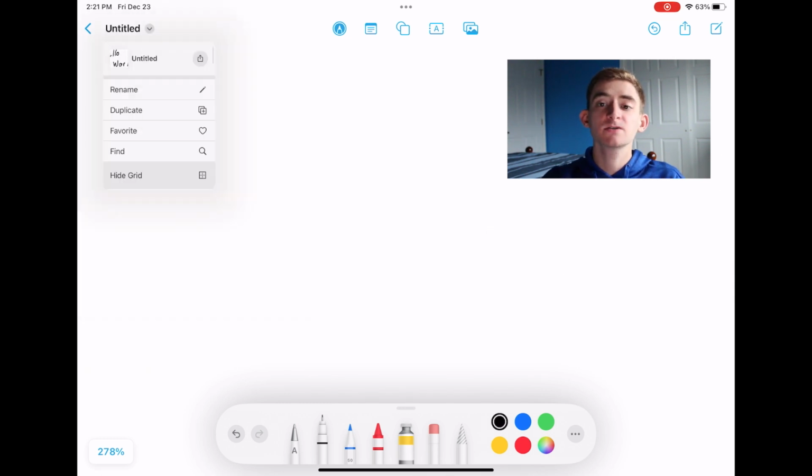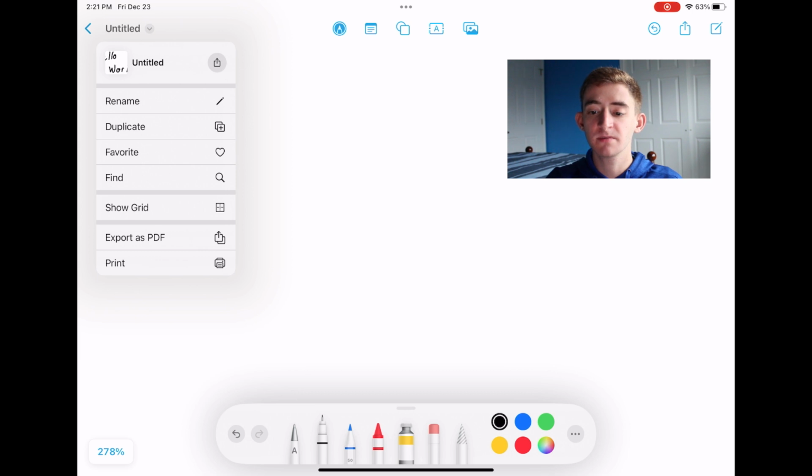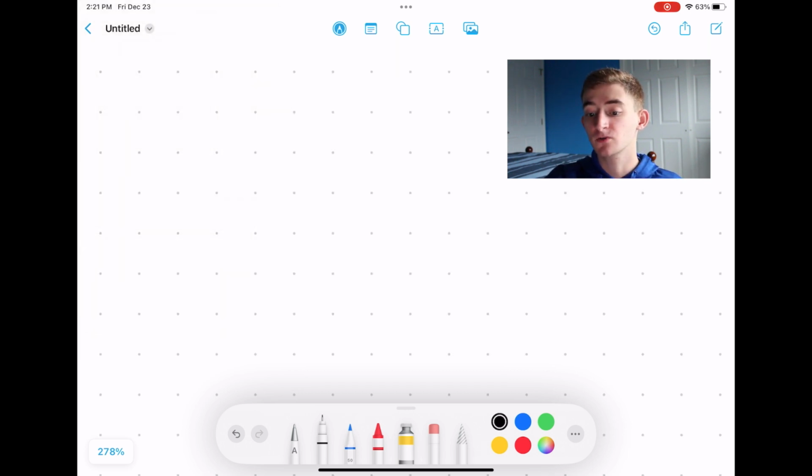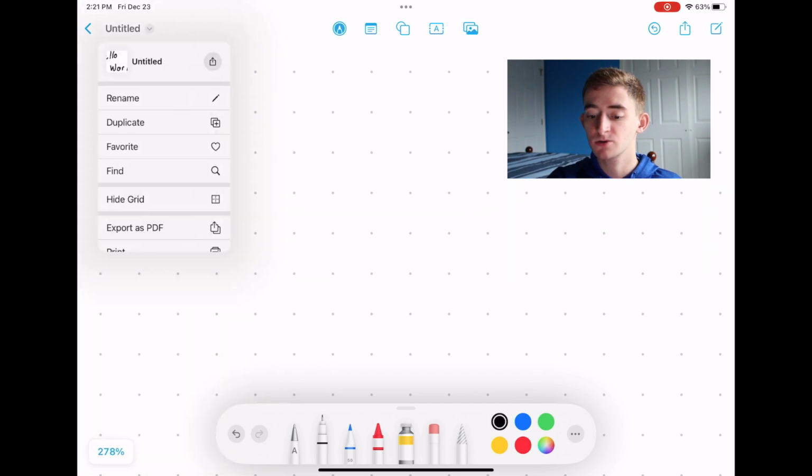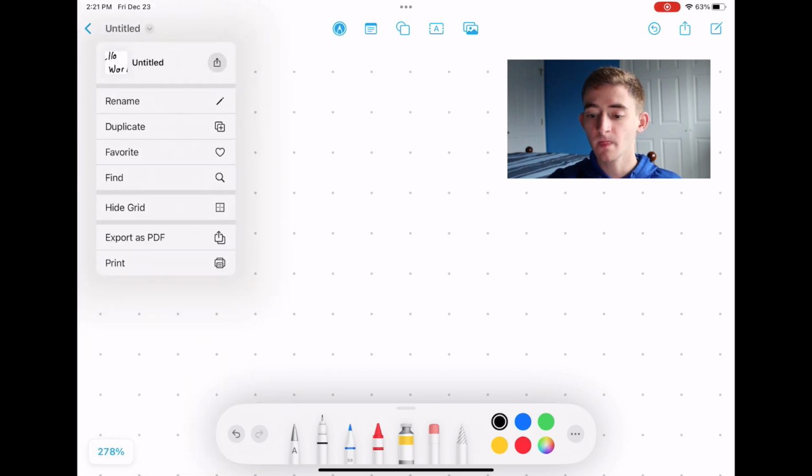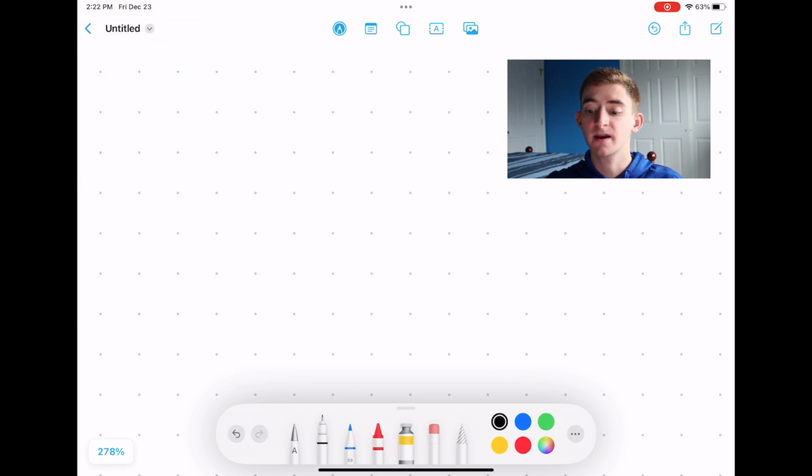Now, getting to the tools we have. Where the title is, you have the ability to rename, duplicate, favorite, find, show the grid, or turn off the grid, which you can also do from this zoom window. You can also export as PDF, which is really helpful if you're someone like me who likes to export out your notes or send them to someone else if you need someone to look at them, or if you just want them to give you what they think of it.